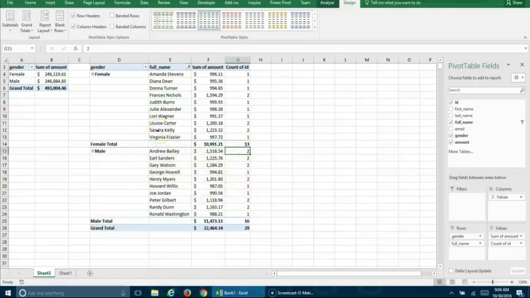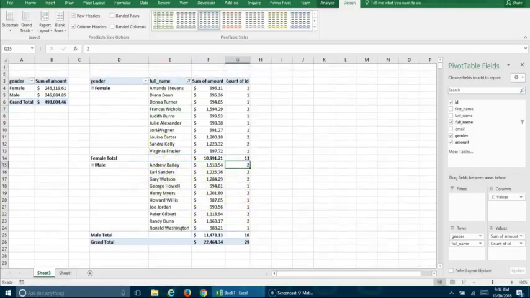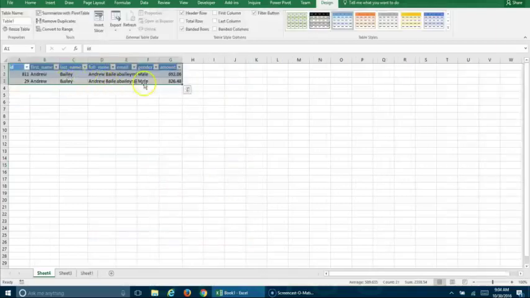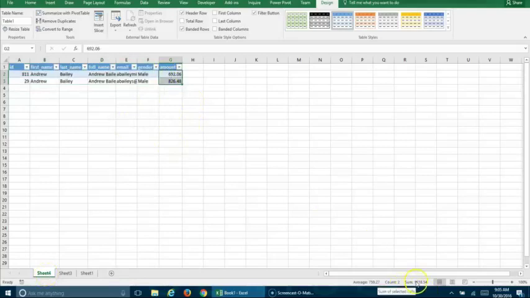Now, when you're looking at this report, you're like, great, that's great. Well, what's the detail behind it? There is a really cool option in here. All you have to do to find out what transactions Andrew Bailey did, you just double click that, and it's going to break down that original data set and just show you those in a new sheet. It created a Sheet 4. Isn't that amazing?